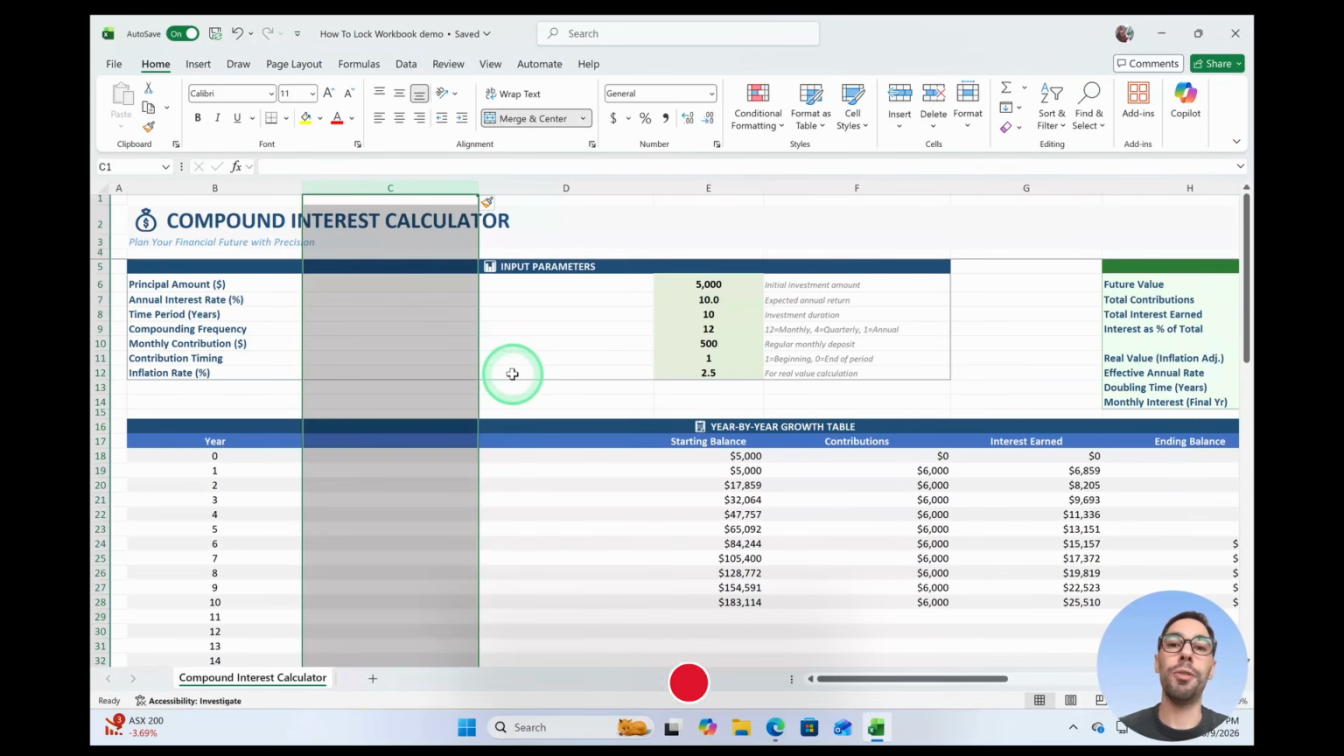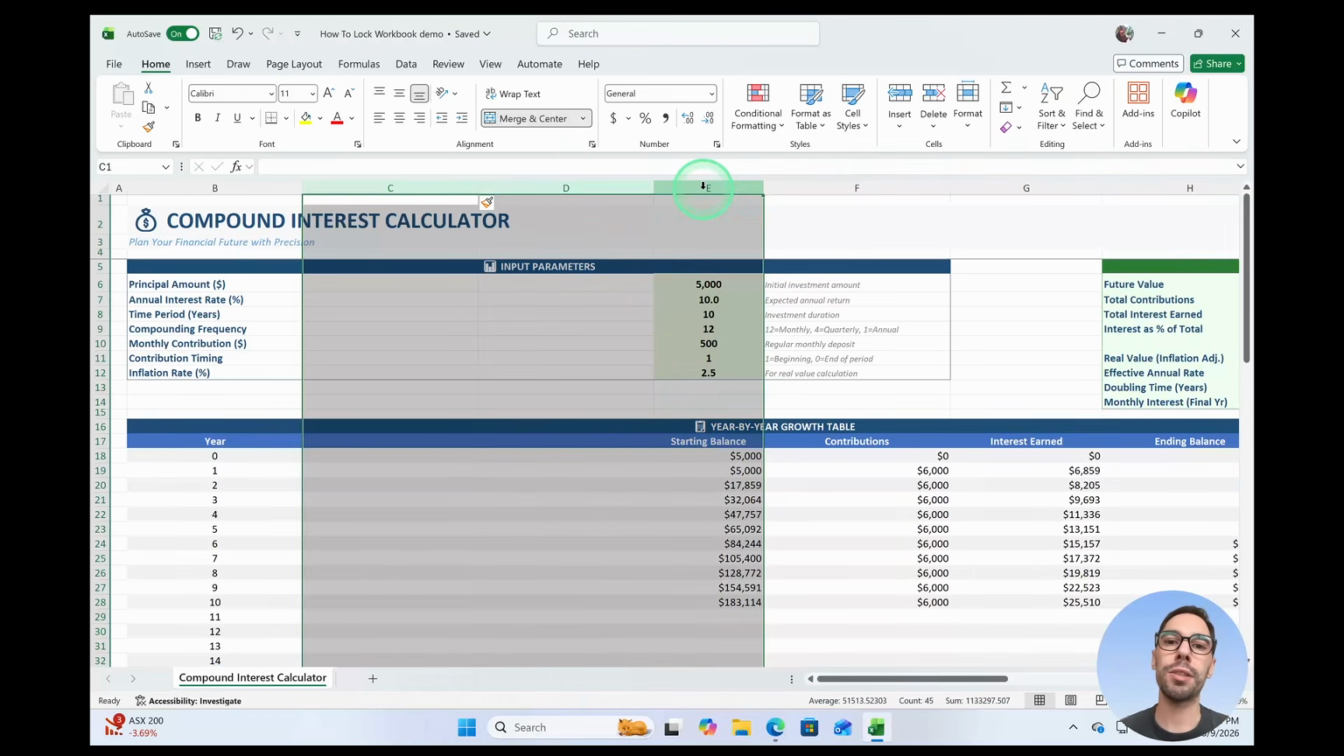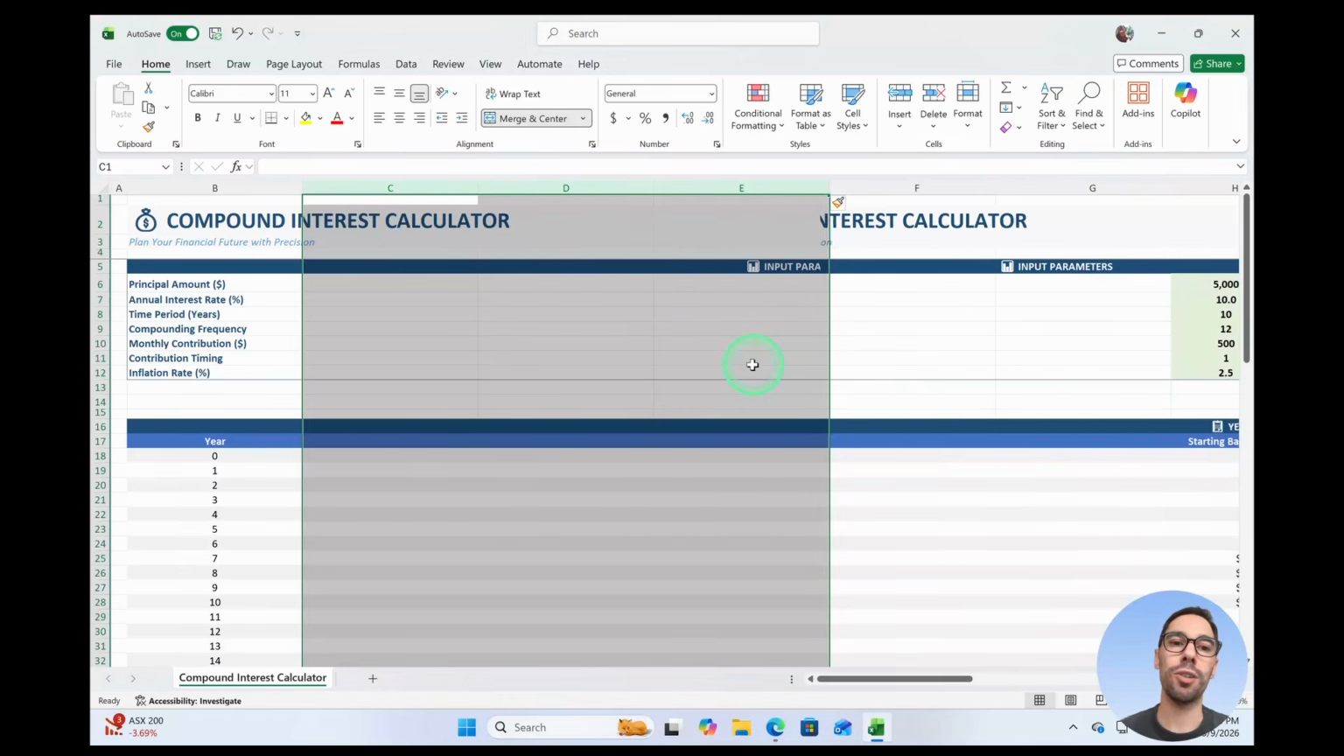If you want to add multiple columns, let's say we want to add 3, I'm going to select on cells C, D, and F by holding the Shift key, highlighting all 3 of these, right clicking and choosing Insert, and it will add 3 columns to the left.